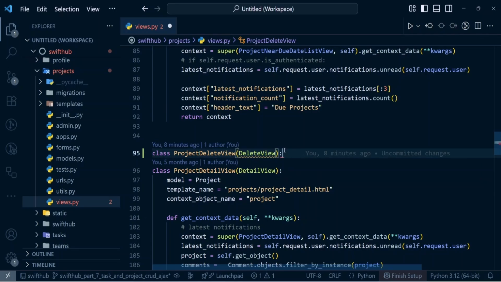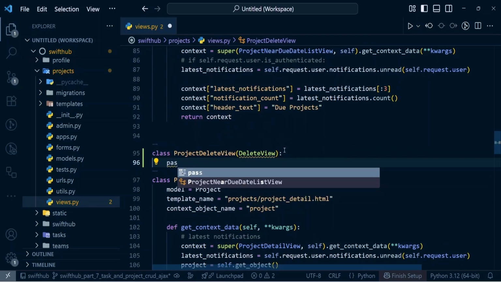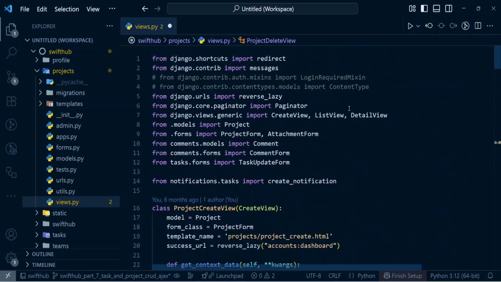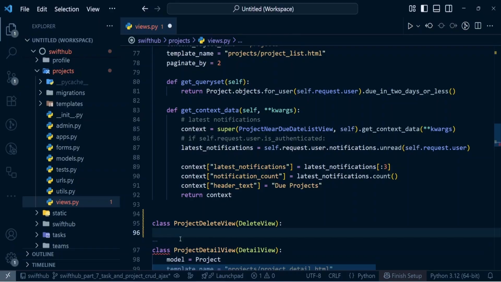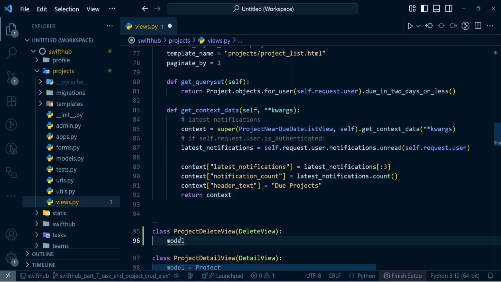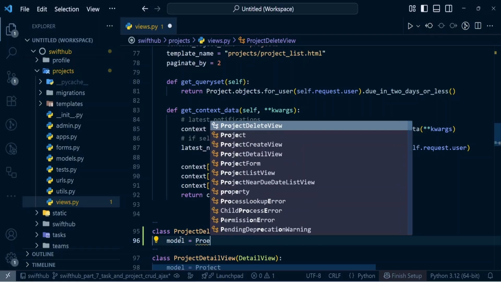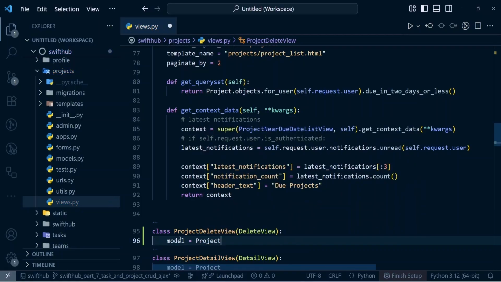So I'm just going to import it, but for now, let me do pass so that we don't have errors. So I'm going to scroll to the top, and here we can do DeleteView like this. Okay, so this same DeleteView is what we have inherited over here, this particular part. Okay, so at this point, what we want to do is very simple. We first of all want to get the model that we want to query from, which in this case is just going to be the project model. So model is going to be equal to Project like this. Okay, so now we have the model.